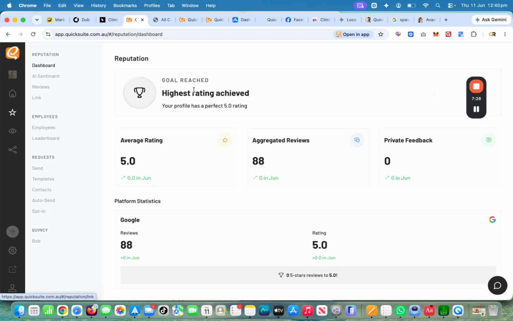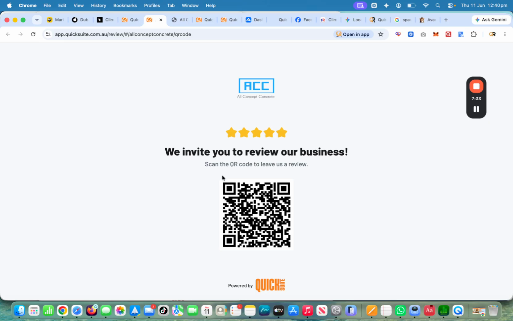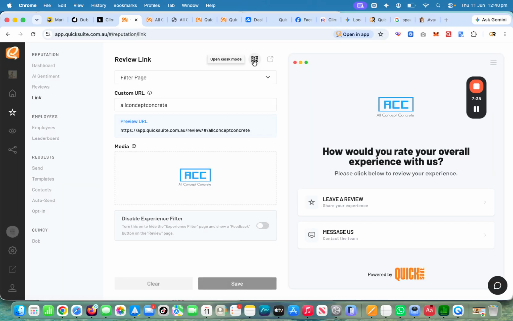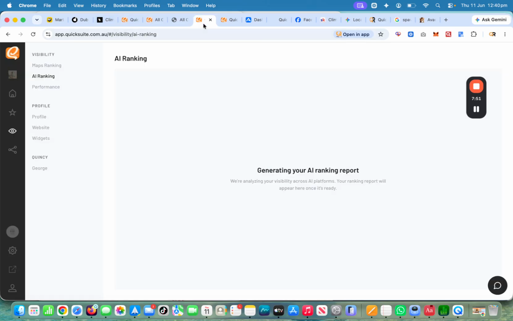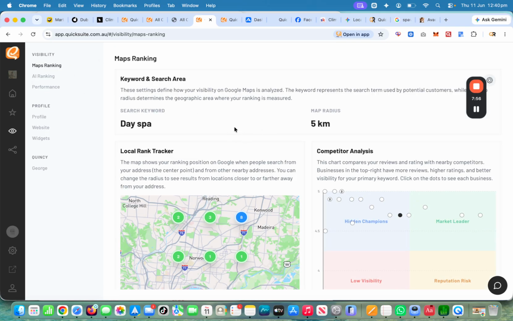Now, we've also got in your link, you've got your QR code here, which is a chaos mode, and that can sit on a URL, or you can download that here, download chaos mode, that one there, and that will download that whole page for you, and you can print that off in salon use as well. So there's a lot more in here that we can show you, but that's the brief overview of how that would work for Spavia. Obviously we don't have your AI ranking report generated yet, but yeah, that will give you an idea there.